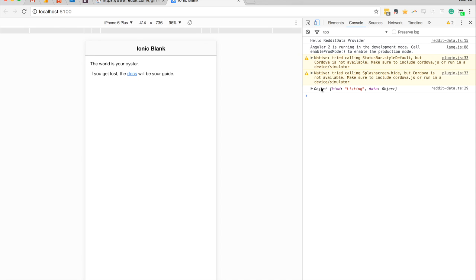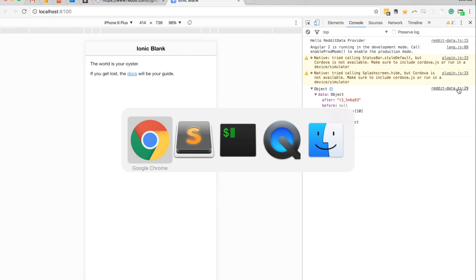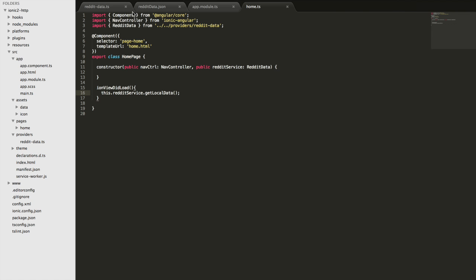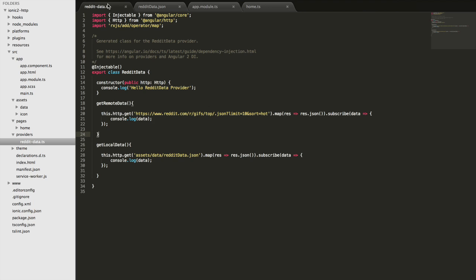And we do. We've got the same object with the same everything in here, except now it's coming from the local data. You can see it's coming from line 29 here. So if we jump in here, you can see that that's where it's being logged out. So it's coming from this function now, not the remote data function.